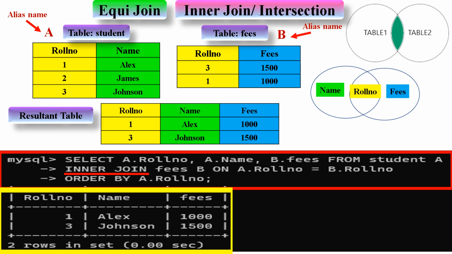The second line of the statement or query in the MySQL prompt. The inner join clause explicitly specifies the join condition on a.roll number equals b.roll number, indicating that only rows with matching roll number values from both tables should be included in the result.